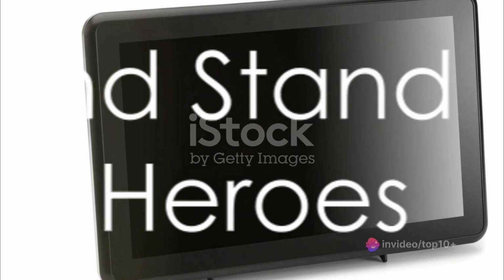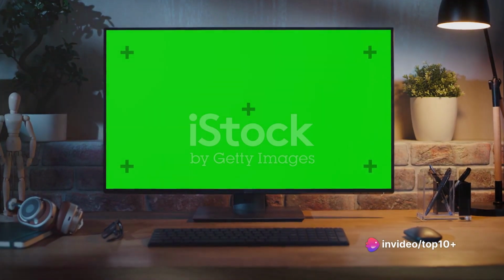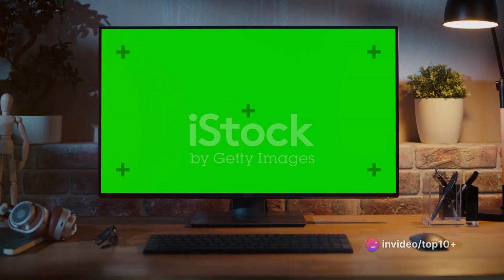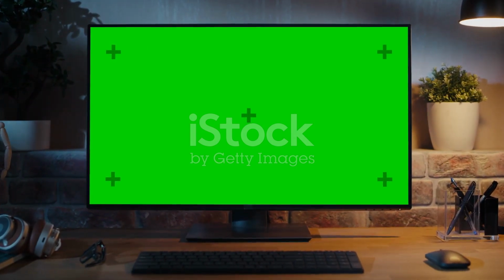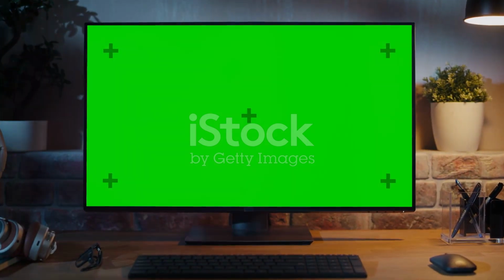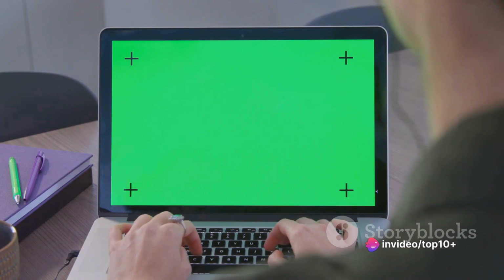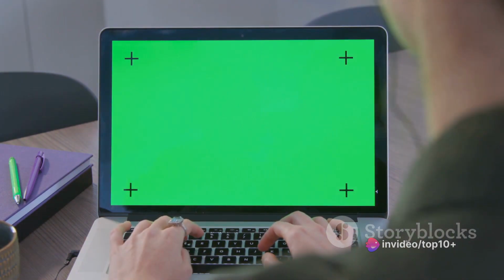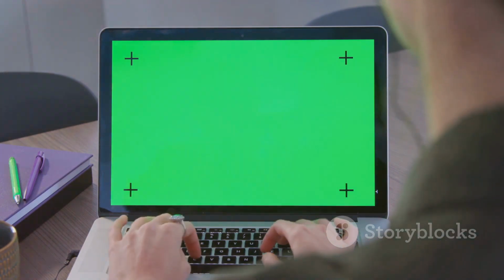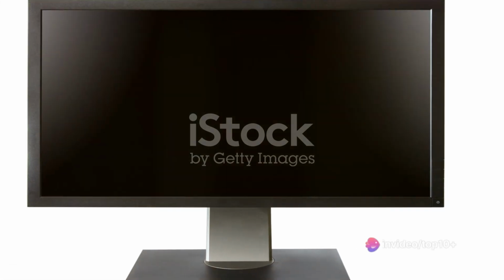The casing and the stand, often overlooked but vital. Let's take a moment to appreciate these unsung heroes of our monitors. The casing, that robust shell, does more than just look sleek on your desk. It's a shield, a protector of the delicate, intricate components inside. It bears the brunt of accidental knocks, persistent dust, and even the occasional coffee spill, all while keeping the crucial parts of your monitor safe and sound.